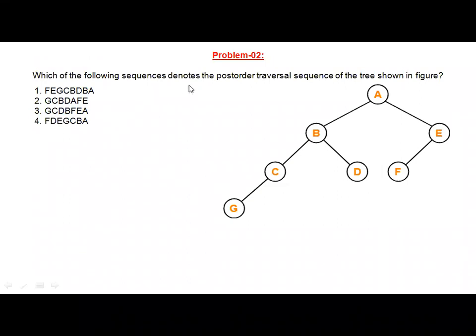Which of the following sequences denotes the post order traversal sequence of the tree shown in figure? Sometimes he may ask only one post order traversal. Hope you know already, you have written this. So answer 3 is correct. Option 3 is correct, right? So we'll move on to the next question.